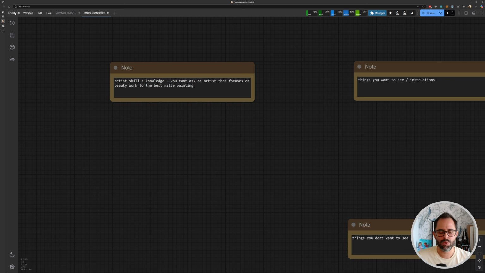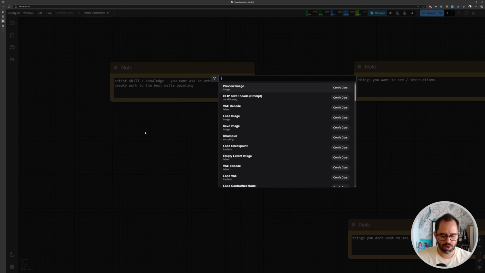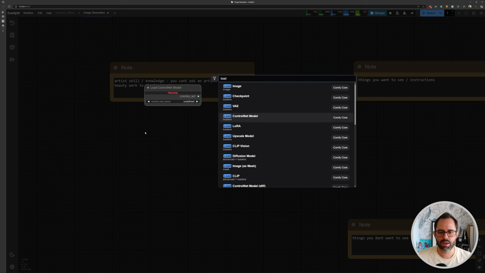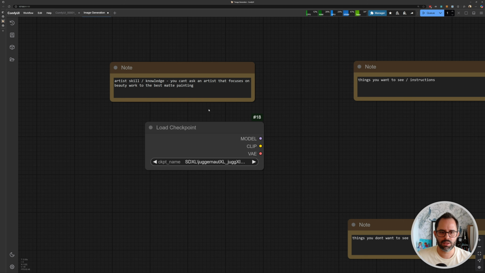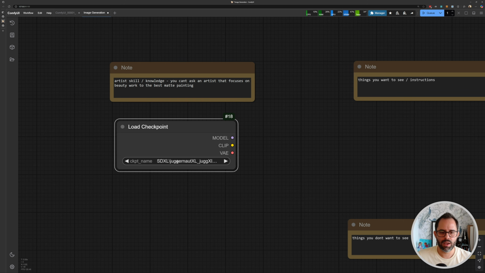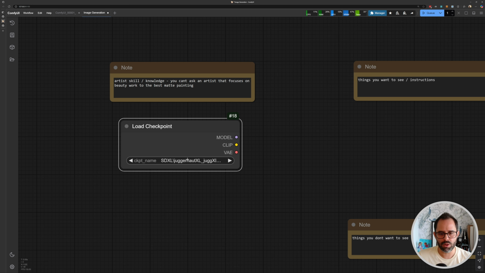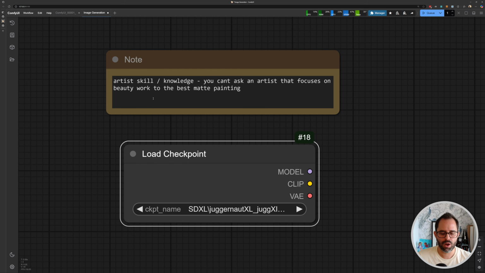The first thing we need is our load model, right? So we know that if we load our checkpoint, that's the node we've been using so far. And from here, you're going to be selecting the specific model you want to be using. Think about the model itself as the artist's skill, which is what I have here on my notes. The example I have is that you wouldn't necessarily ask an artist that focuses on beauty work to give you the most amazing matte painting, or to work on explosions in Houdini, right?